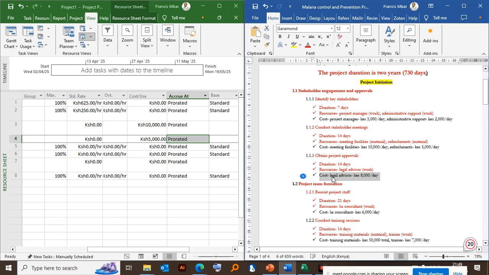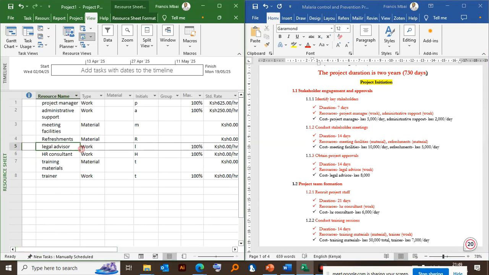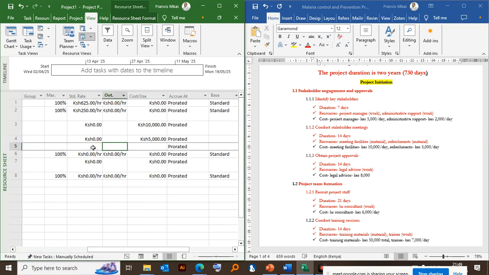When you come to me as a legal professional and I give you professional advice, do you pay me per day or do you pay me once? Once. So that is why there is a mistake that I made here. It should not be per day. So we go back to legal advisor. We are going to change this. It is a cost because I'm paying you once, so we cannot put that figure here.